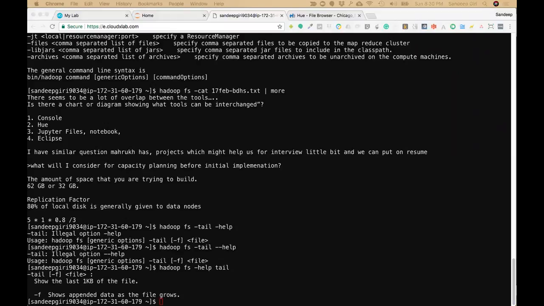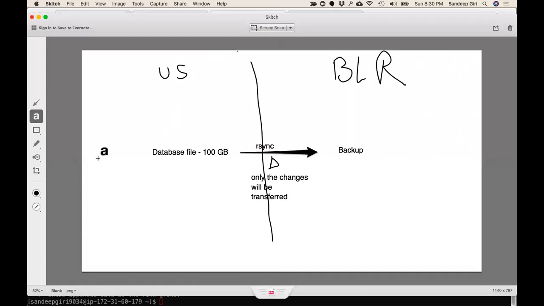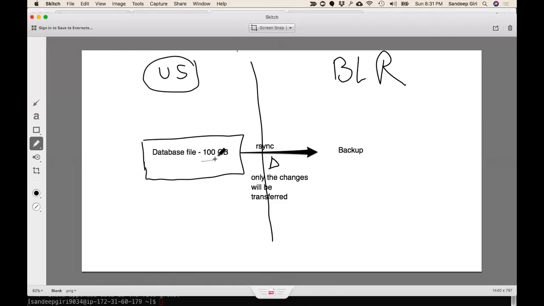A question from Sachin is, can you again summarize what is rsync? Yes, definitely. Let me go back to the diagram. Imagine you have a data center in the US where your database is. And this database is really huge, say 100 gigabytes. Every day, let's say, 100 MB is appended to this file. Now, every day you would like to keep a backup of this file in your backup data center in Bangalore, for example. One way is that we copy the entire file again every day.